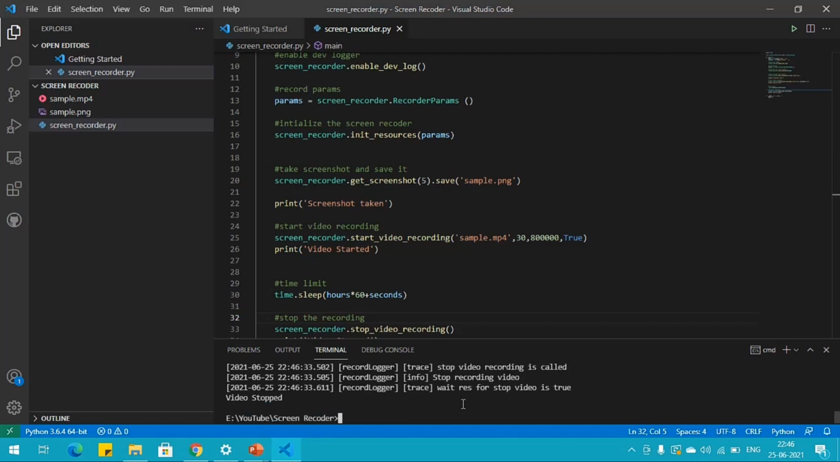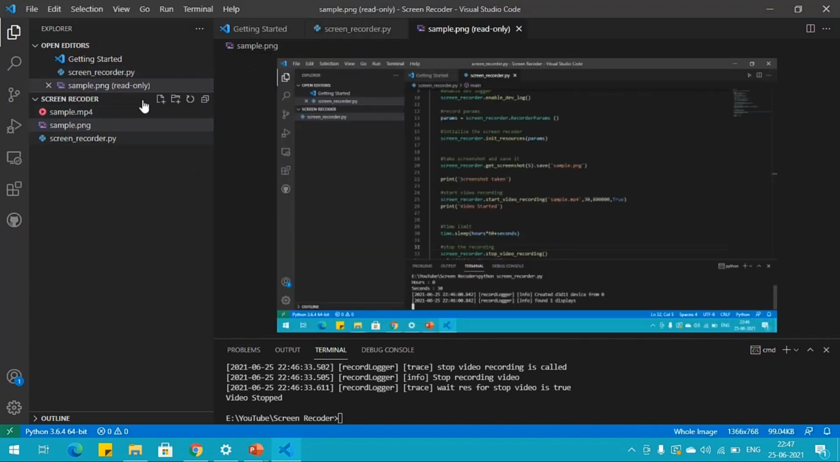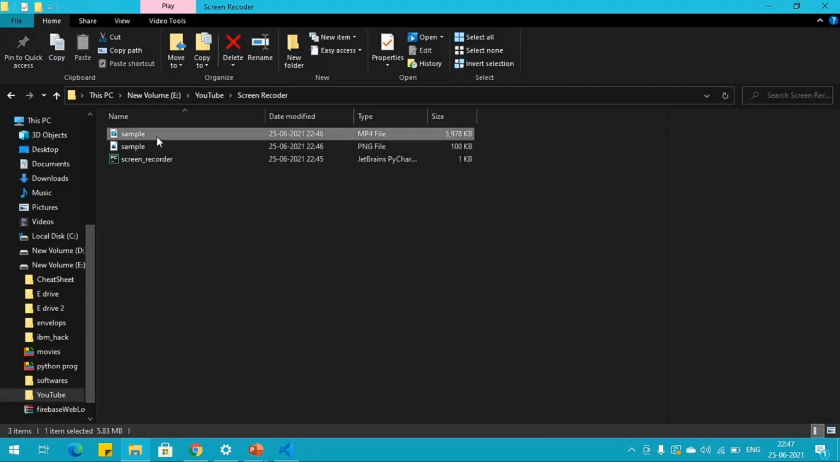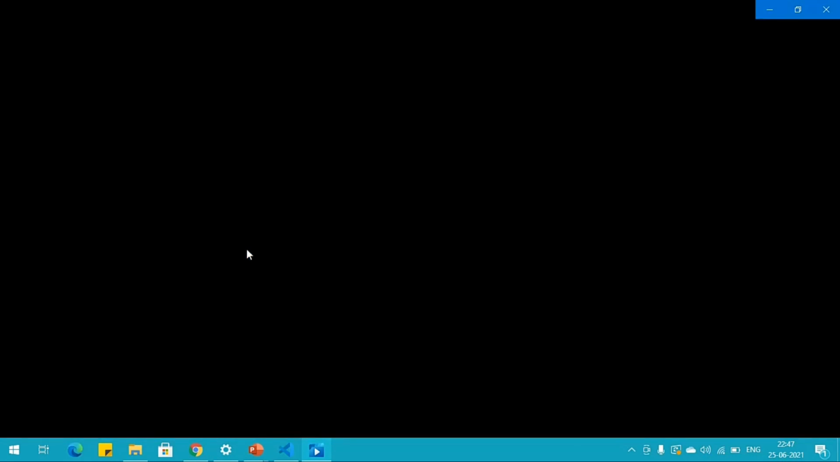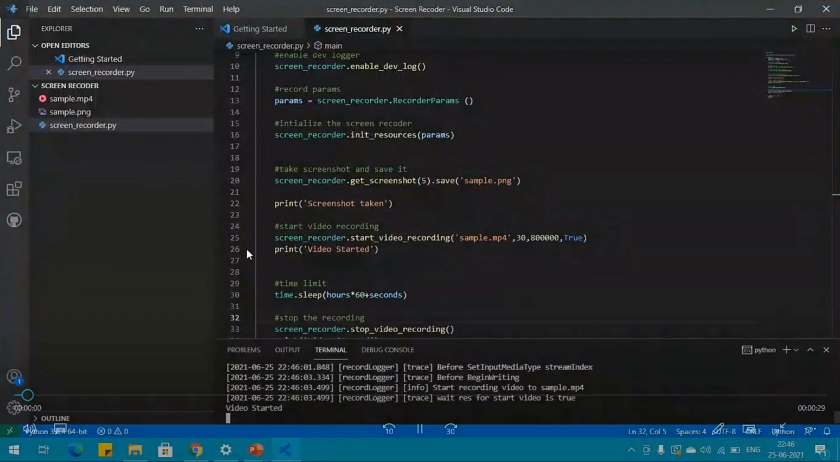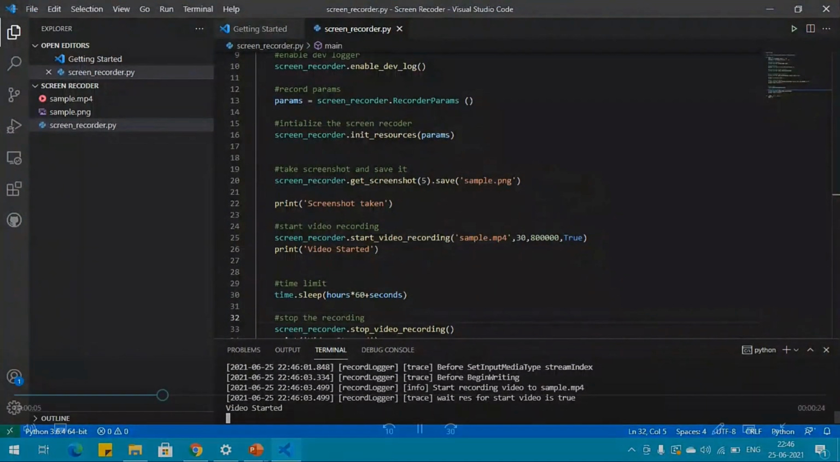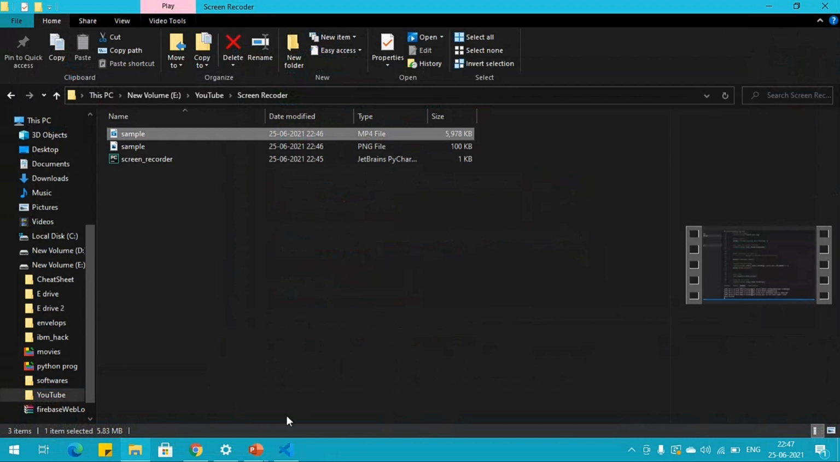Okay, now our video is stopped. Let's have a look at where our screenshot and video get saved. Now both the files are saved where the program is saved. You can see the screenshot and you can play this MP4 file by going into your file directory. So you can see that it displays successfully, our video gets recorded, and our time is 30 seconds.